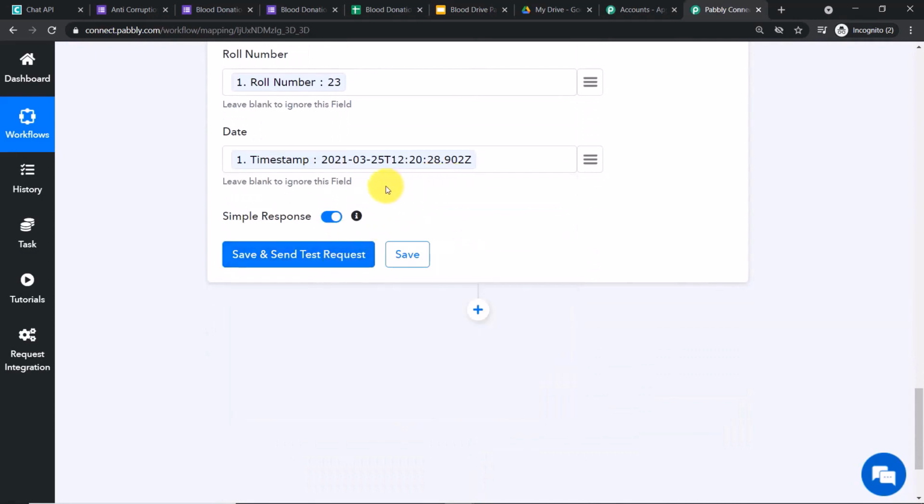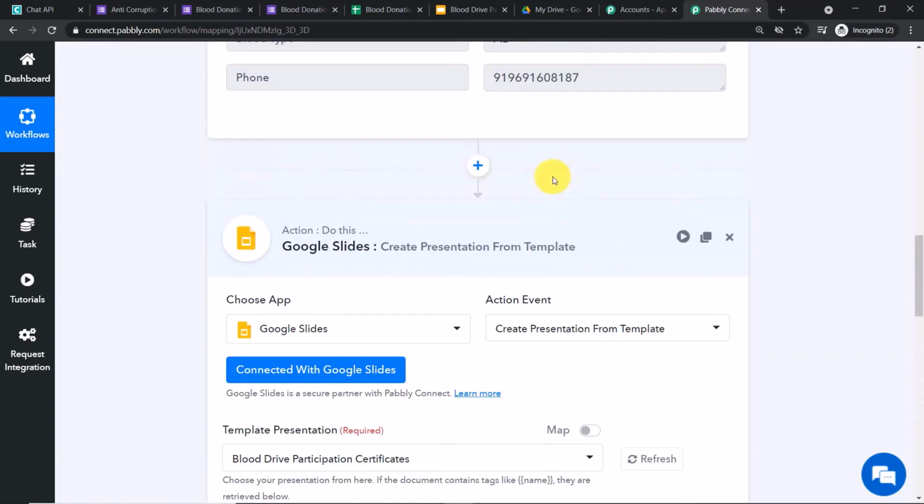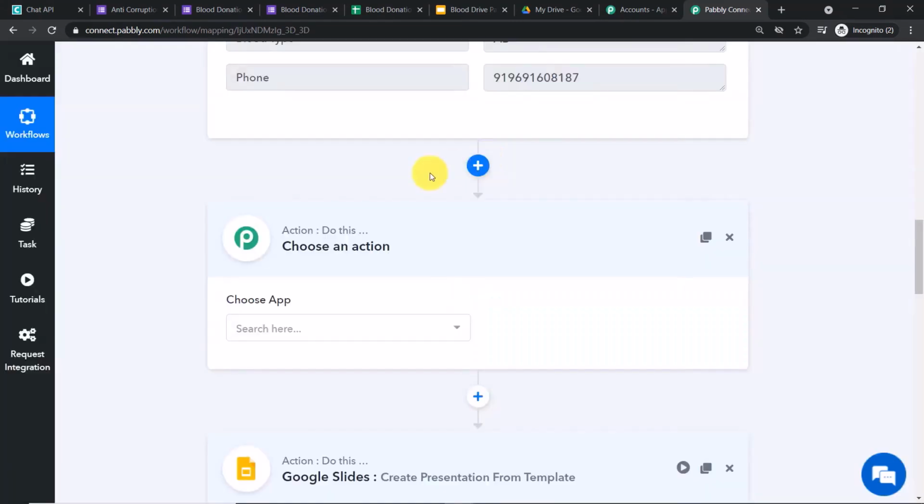Now there is one issue. As you can see, in this format, the date is not really looking good. So what we are going to do here is convert it into a human readable format. To convert it into a human readable format, I'm just going to introduce one more action window.